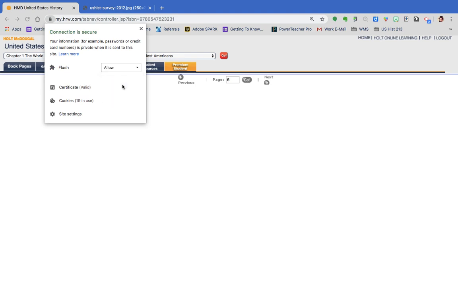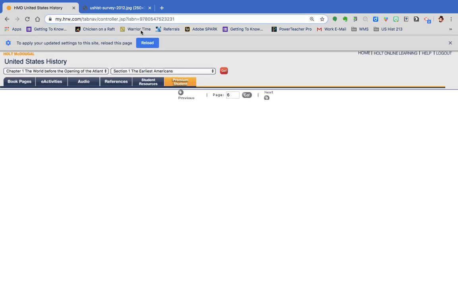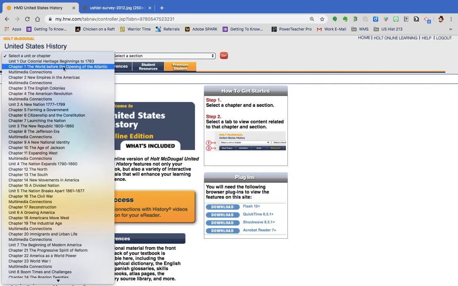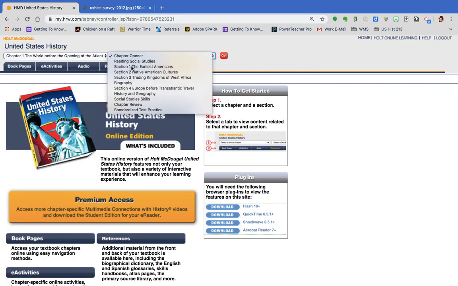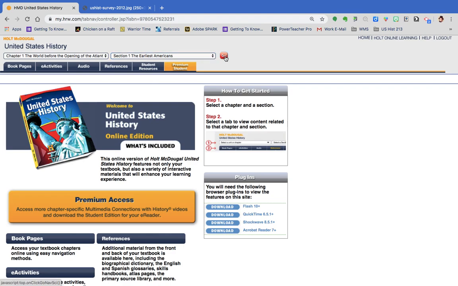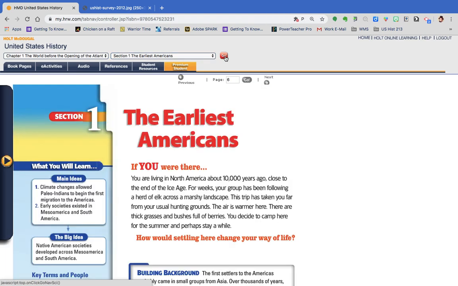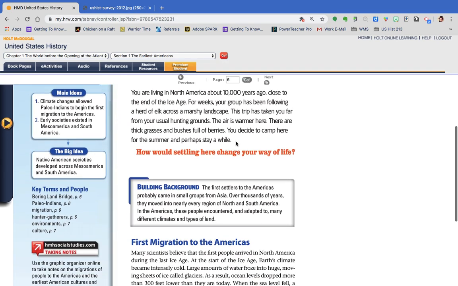And then once we have that clicked on allow, we'll click on the little X up here and a little dialog box will come up to update the settings for this particular page. So we will click on reload. Now it will jump me back to the intro page of our textbook pages. So again, I'll just select chapter 1 and section 1 and then click on Go. And now when I click on Go, we'll see that the pages have shown up.